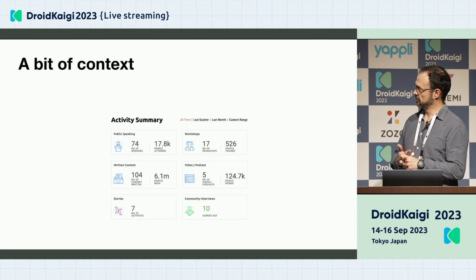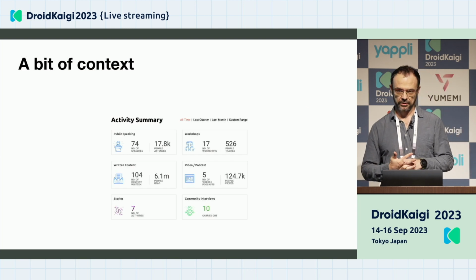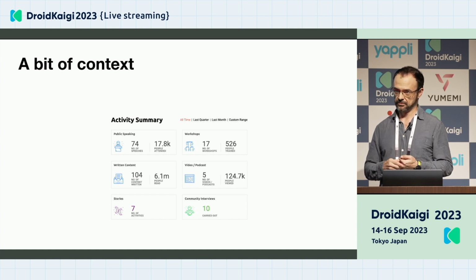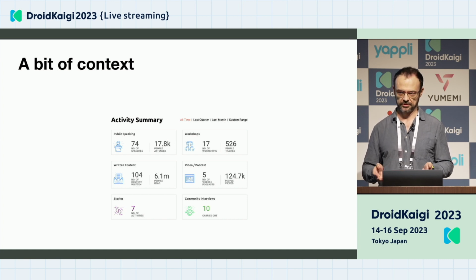So a bit of context. This is my dashboard in the Google Developer Expert program. Since I started in 2013 or 14, I have been speaking at a few conferences, running workshops, and writing articles. And some of the things that I have been doing are open source development.